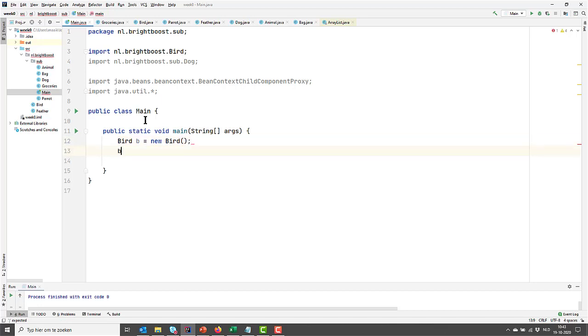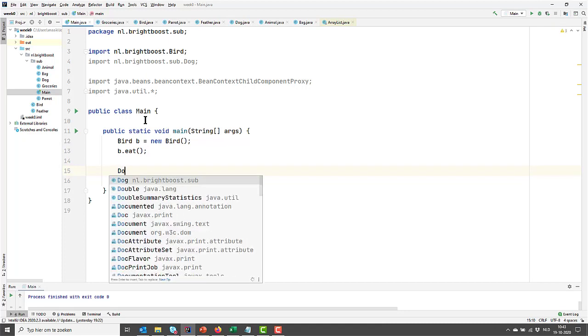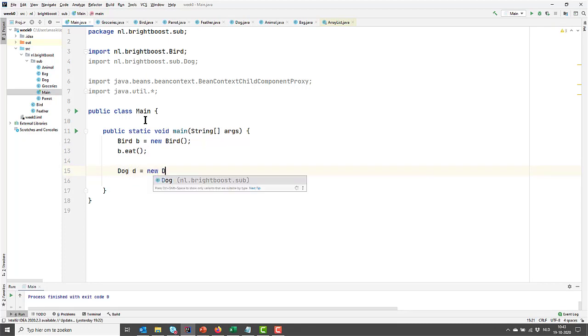So if I go to our main method here, and I'm going to create a bird, like this, I can say b.eat. And if I would create a dog, I could still say d.eat. There we go. Because both of them, they inherit the eat method from the class animal. So both my bird and my dog, they do not have the method eat inside their class, but because they extend animal, they still have access to this method eat.